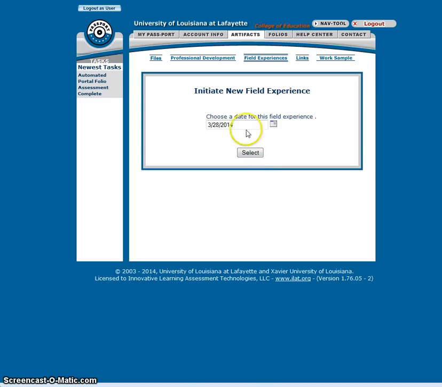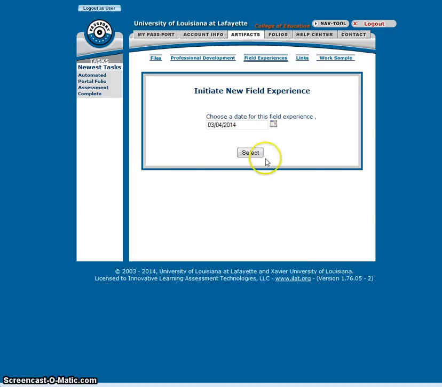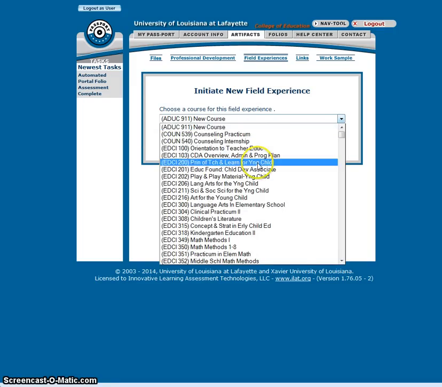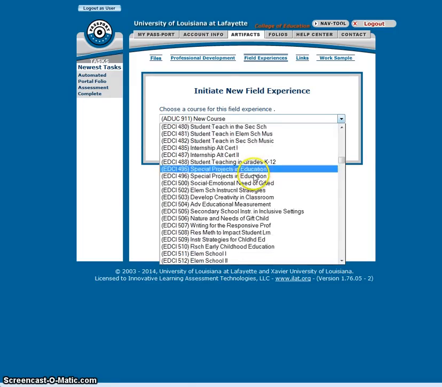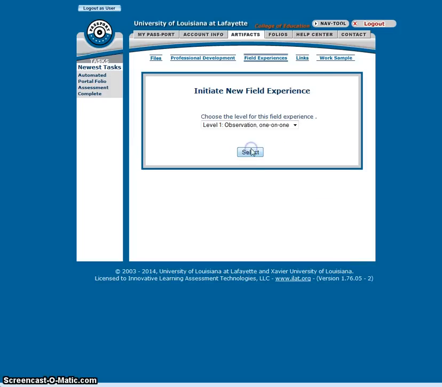Select. And you're going to choose the date of one of your sets of students that were observed. So let's say I observed 3 hours on Tuesday, March 4th. So I'm going to click that. Select. This is for EDFL 201. Select. This is a level 1 observation. Select.